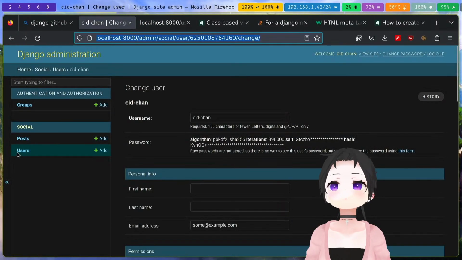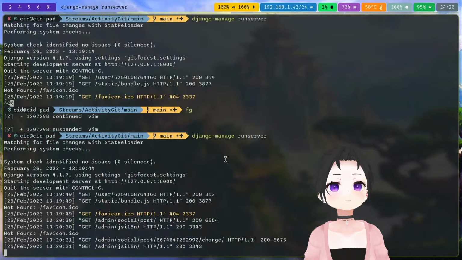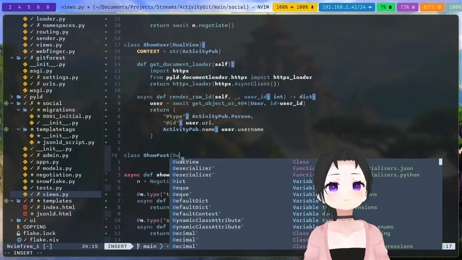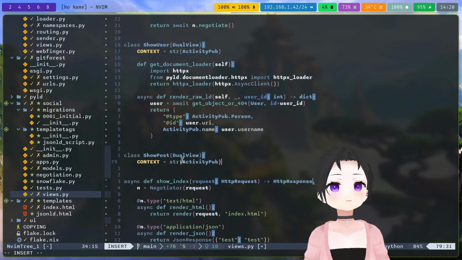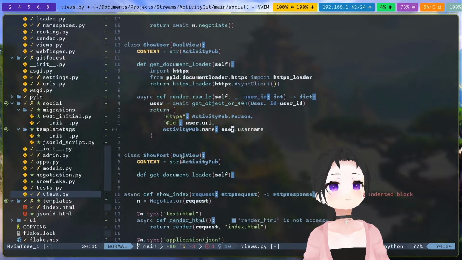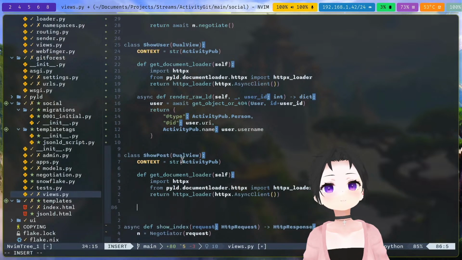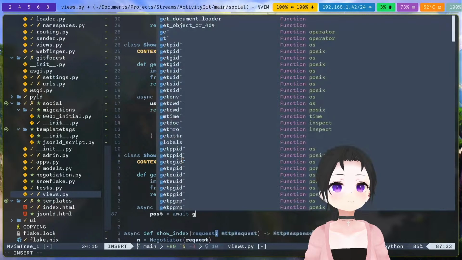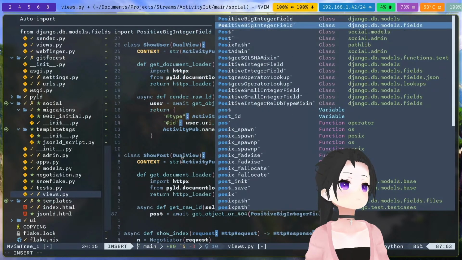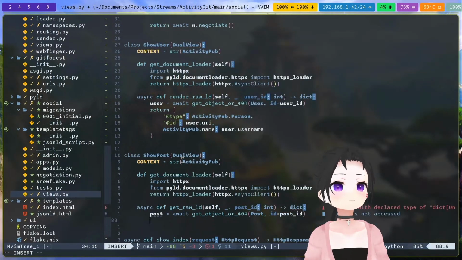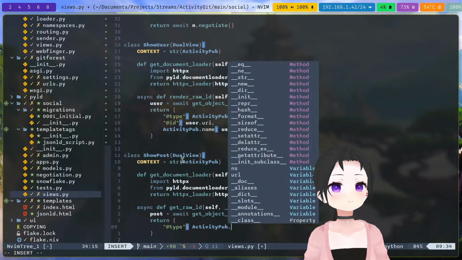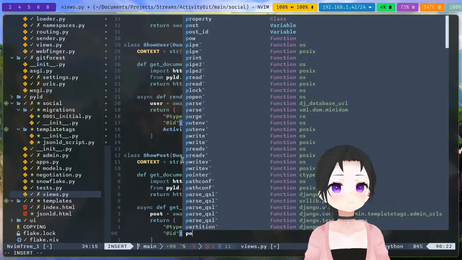But we wanted to do posts. Do we have a post object created? Yes. Content is a test message. Class show post. Dual view is activity pub def get document loader. Def get raw ld self, post id is an integer. Ticked. Post is await get object of for of type post id. Return type pub.node id is post.uri.